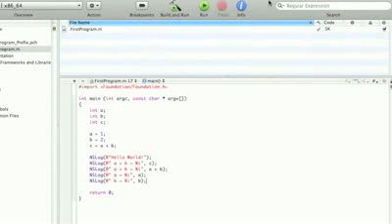Now we'll be heading into Xcode to try out what we've learned. Okay, so now we're in Xcode. So here comes the fun part. Now the first thing I'm going to do is change these integers to floats.